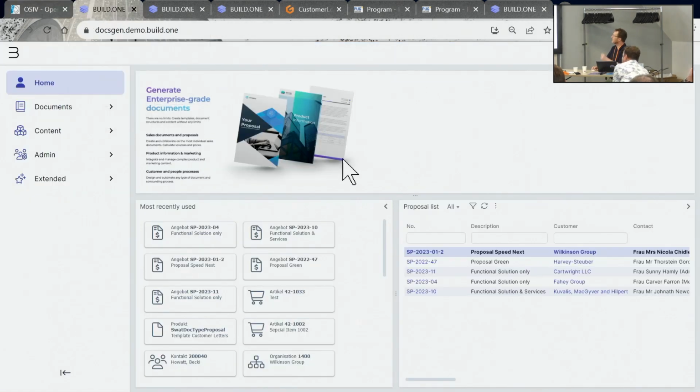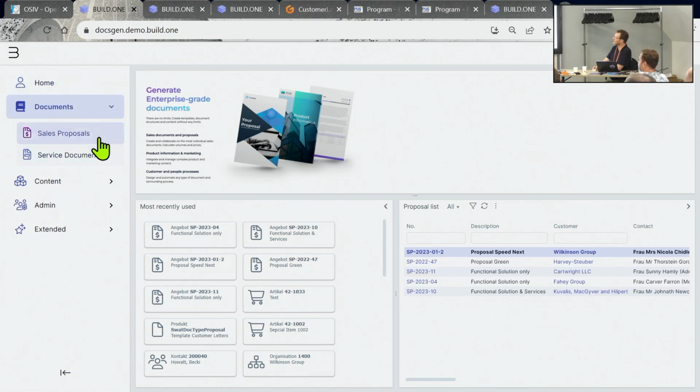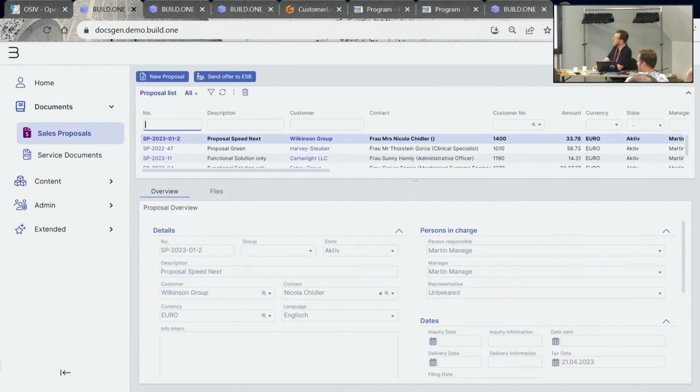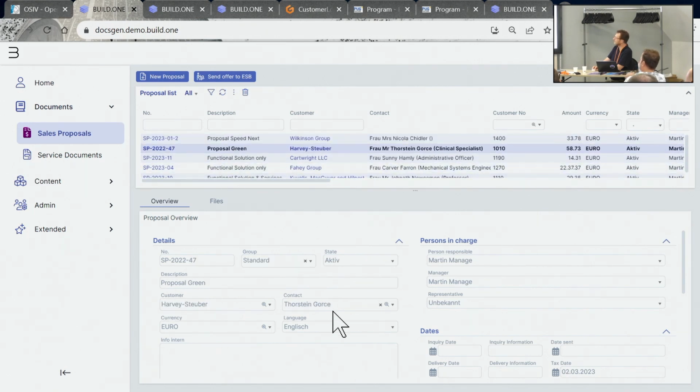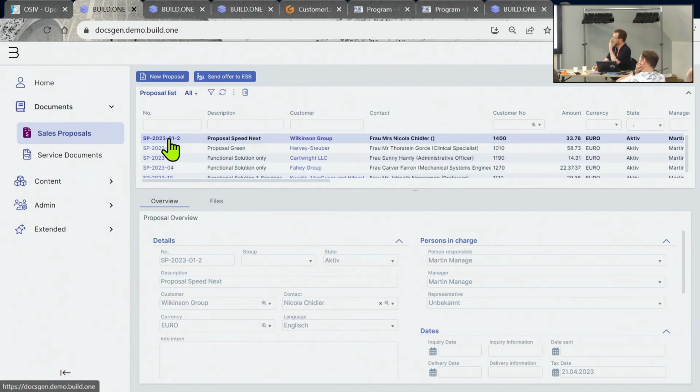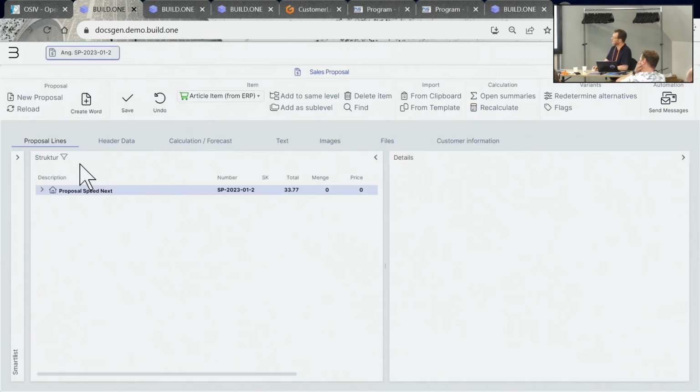So with that shown, let me switch to another application. This is an application more ERP-like, where you can create, for example, proposals, invoices, other stuff. We'll go to that and go to sales proposals. I see a list of proposals here. If I select one, I see the details here. And I can open that proposal here. Again, if I click on that, it opens the proposal.